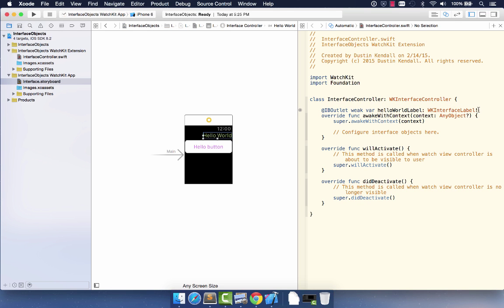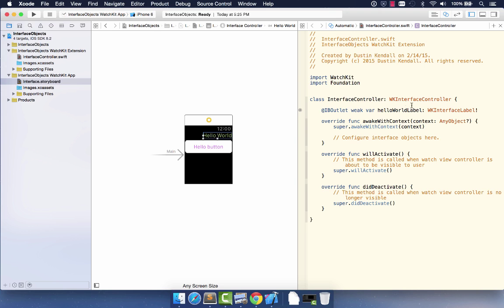If you come over here in your controller, you can see that you now have access to this label. What's really cool is that if you come over to this little circle on the left, you'll be able to see in the storyboard that it highlights what outlet is being connected here. In this case we can see our Hello World label is being connected over here. That gives us programmatic access to the label.